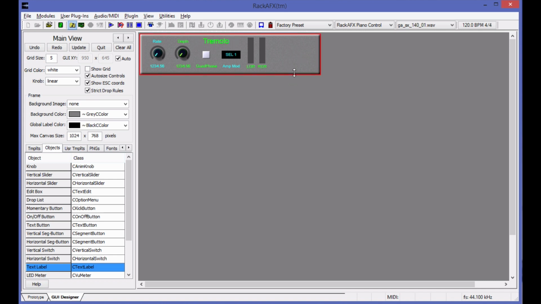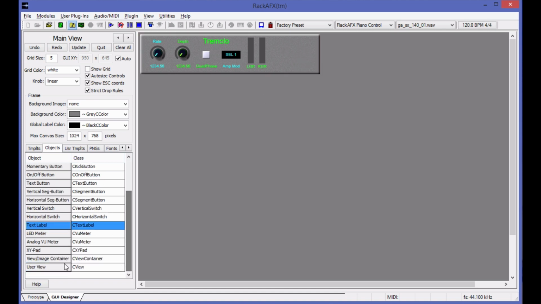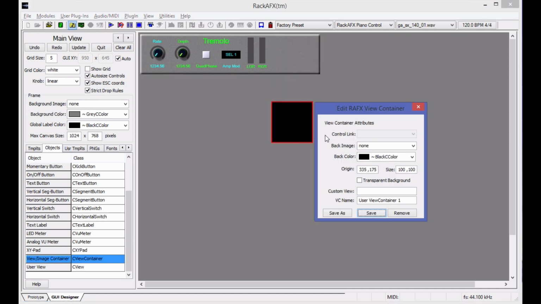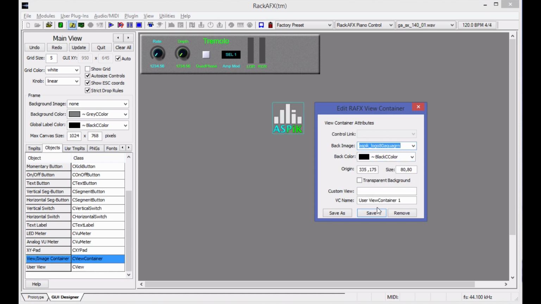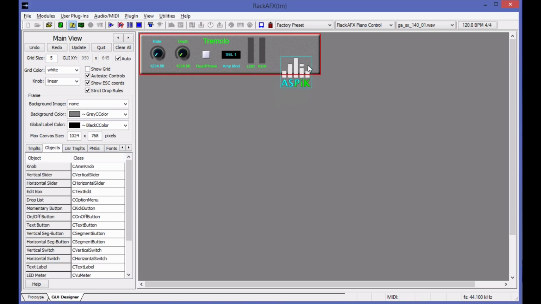Last thing I'll do is add the logo. In order to add a static graphic, it's really easy. You just use a view container and you let the view container hold your graphic. Now I'm going to set the view container up here. I'm going to change the size to 80 by 80 because that's the size of my logo. And then I'm going to choose the logo here. So there's my logo, and I can then drag that and kind of put that over here, maybe in the corner of the plugin like that. So there's the completed GUI for it in the GUI designer here.